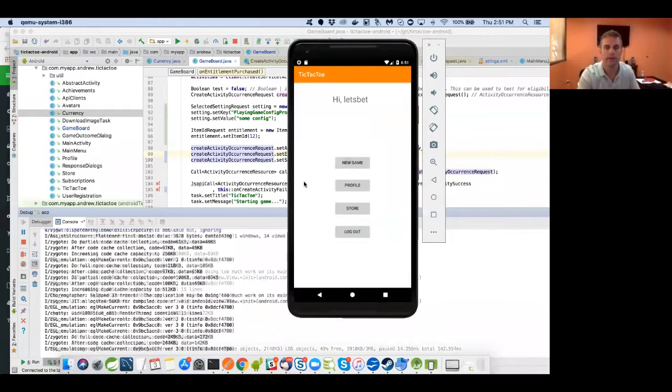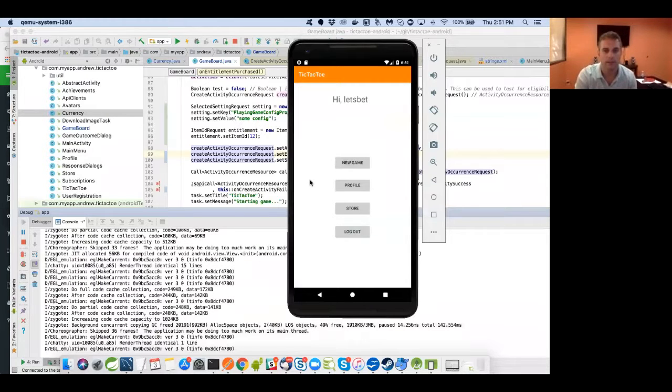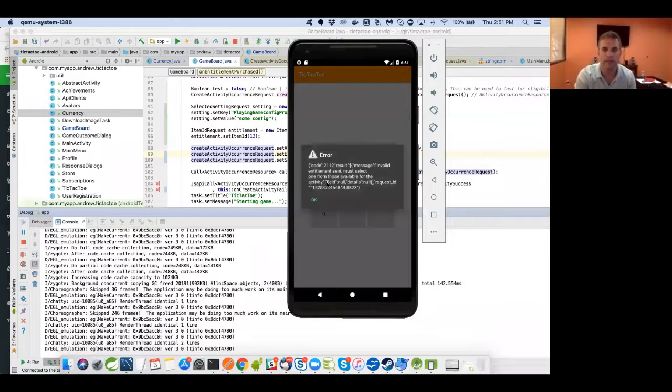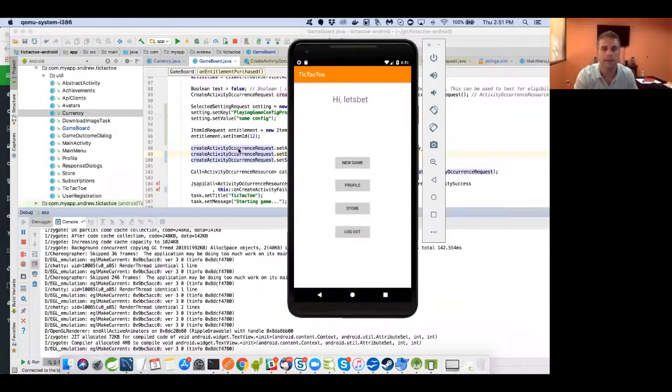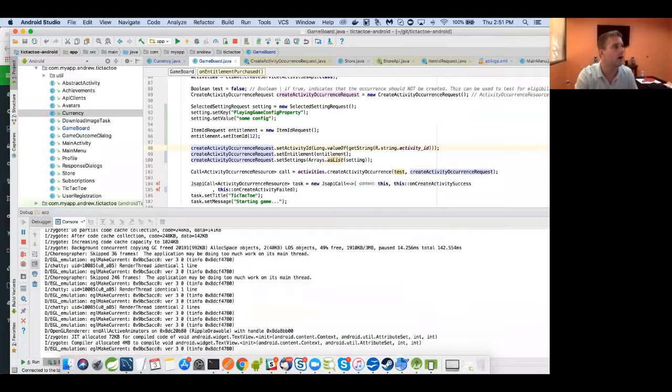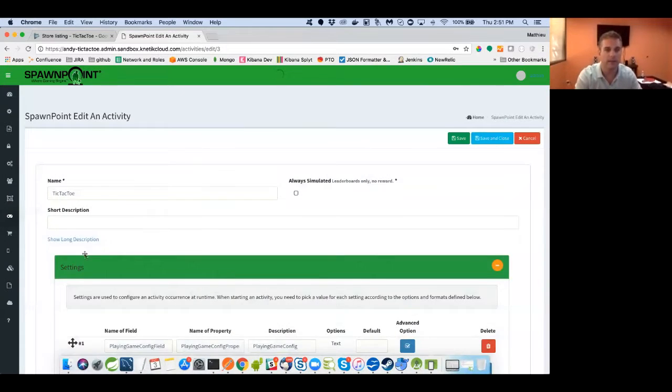I'm going to try to play the game. Now I'm going to get blocked because I don't have the entitlement. So it's complaining here that I didn't select one of the entitlements available. So I'm going to say, okay, now I actually want to purchase the entitlement.